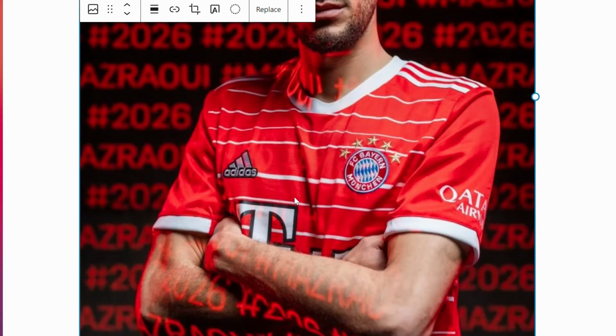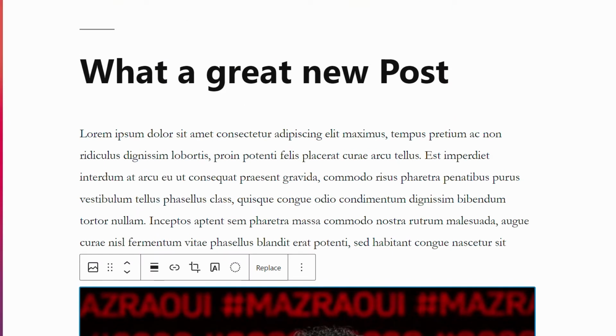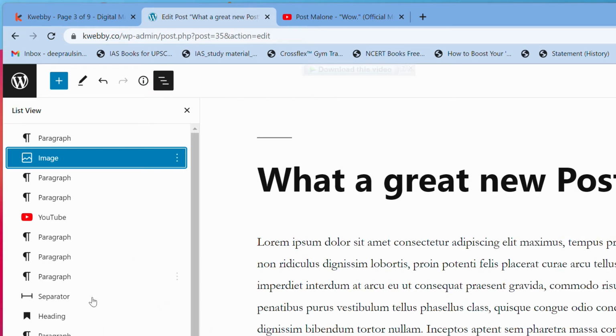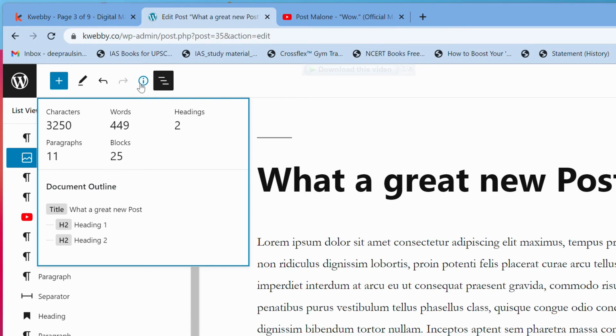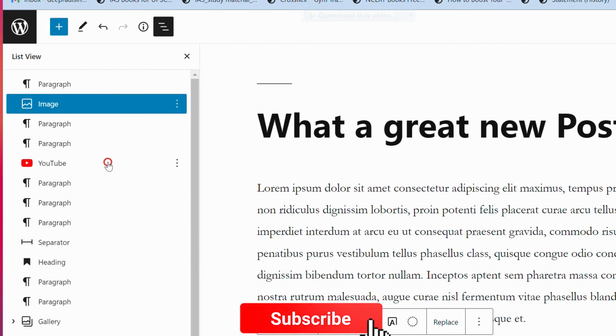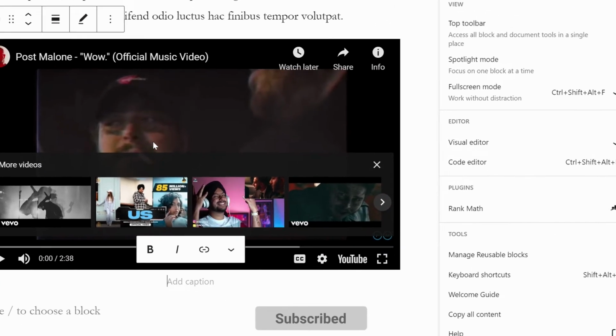What is quick navigation? Select these three lines here, which is the list view. Just click on it, and it will give you the list view of that. And if you click on this icon here, it will give you all the characters, the words, the number of headings, the number of paragraphs, and the number of blocks used in your blog. So that's how you can navigate through each and every element. To navigate, just click on this, and here you have a YouTube icon where a YouTube video has been entered, like that, right?